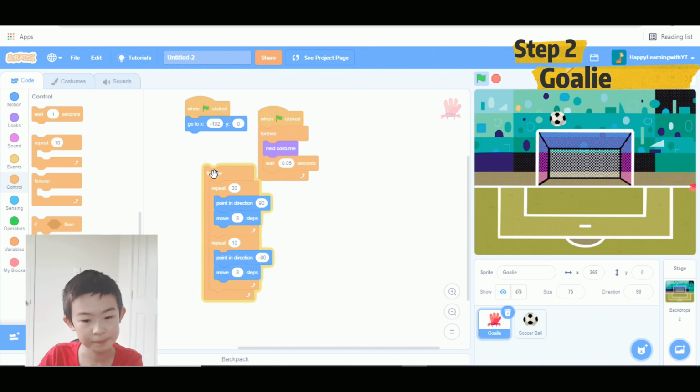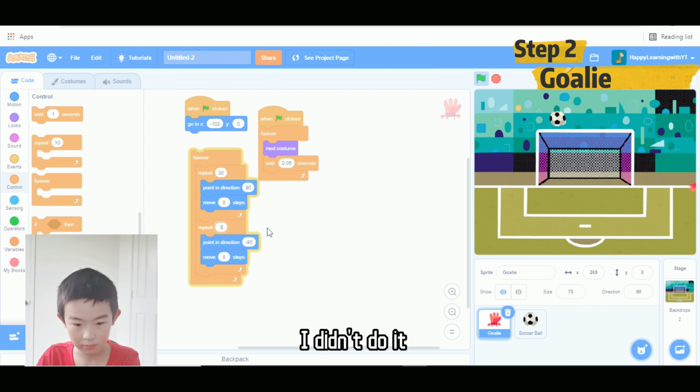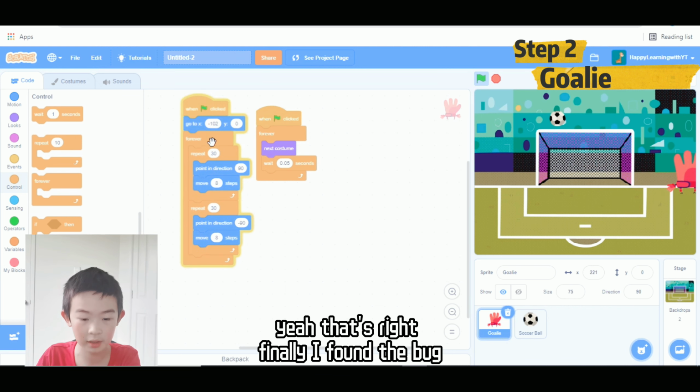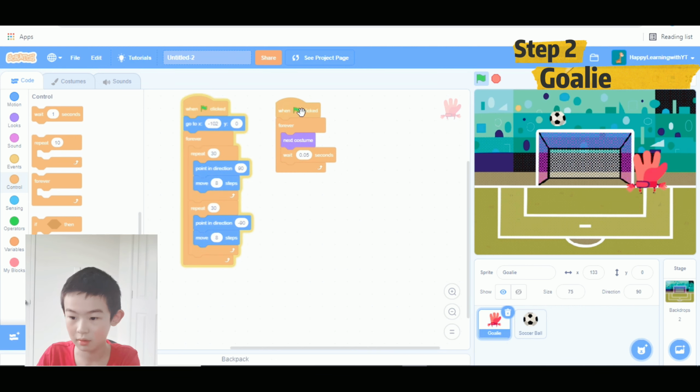Yeah, finally no. Because I didn't change, like, this is repeat 30, so this also should be repeat 30. I didn't do it. Yeah, that's right. Finally, I found the bug. Yeah, okay, now I have to redo it.